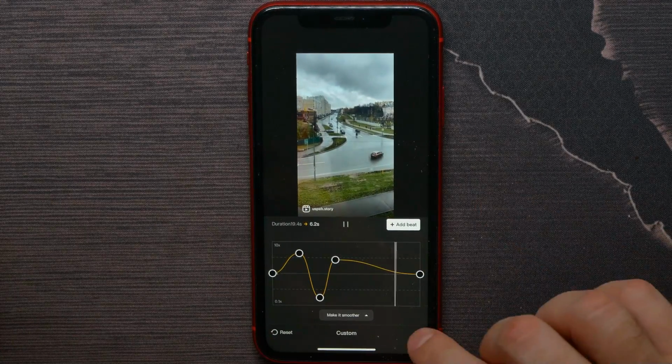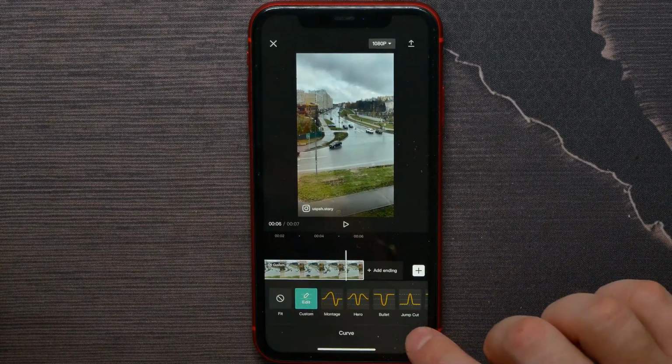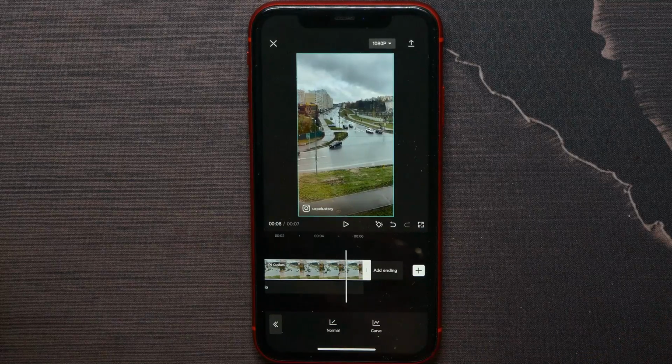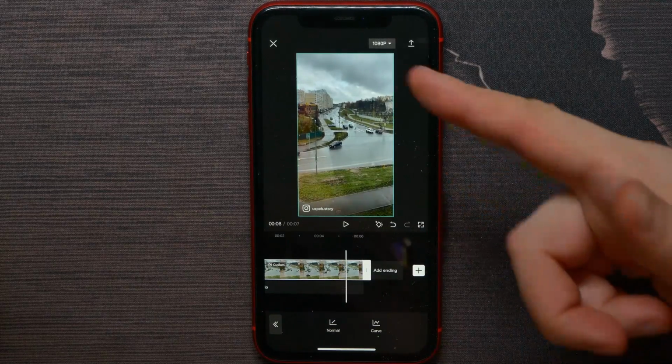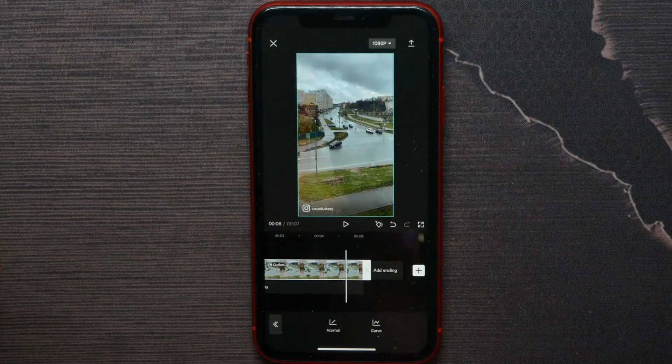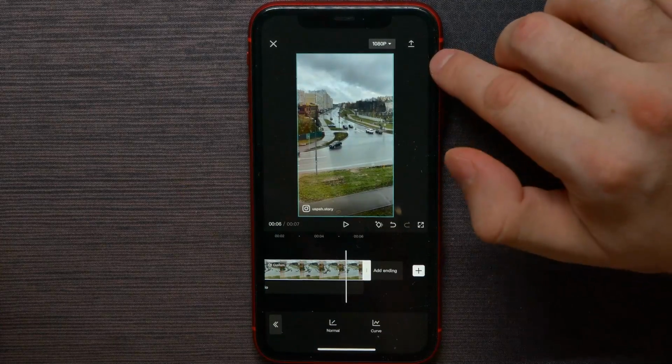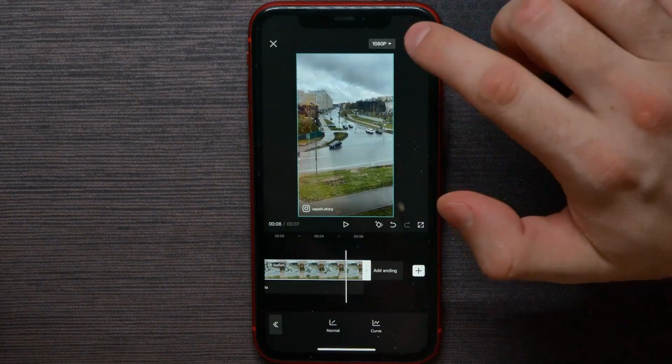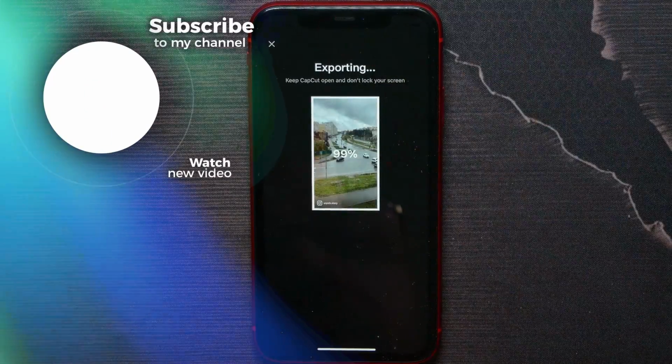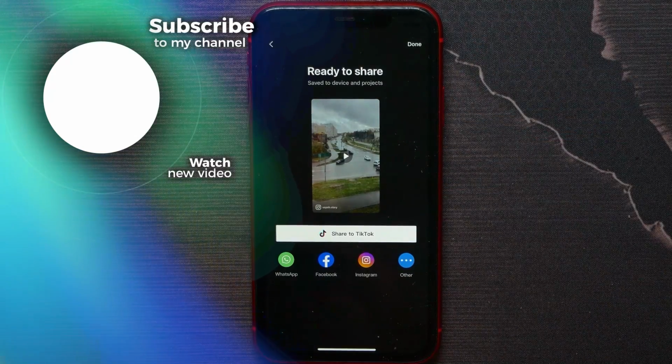And when you finish you can hit on this check mark and this check mark again. Now you can continue editing this video as you want, and when you finish you can just hit on this arrow icon to export this video to your camera roll.